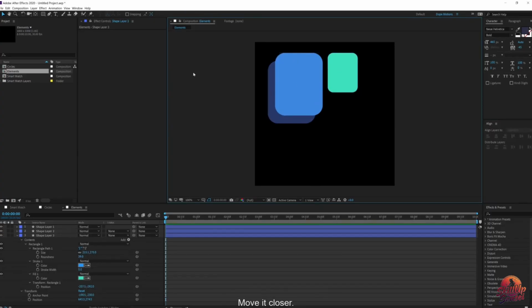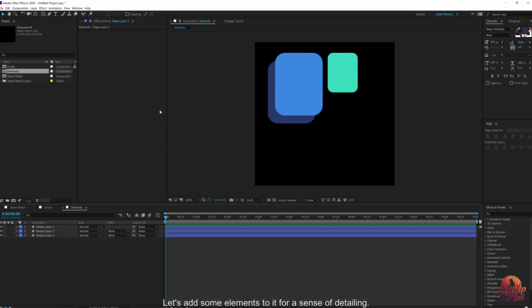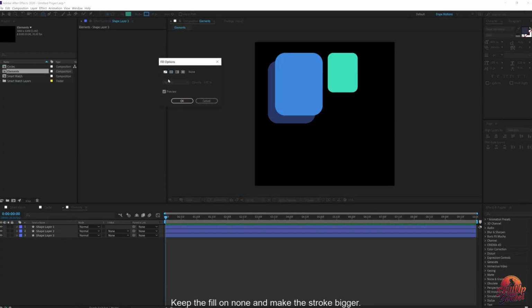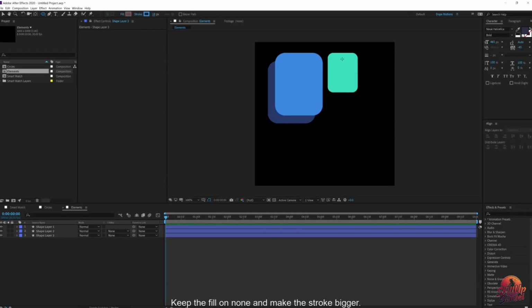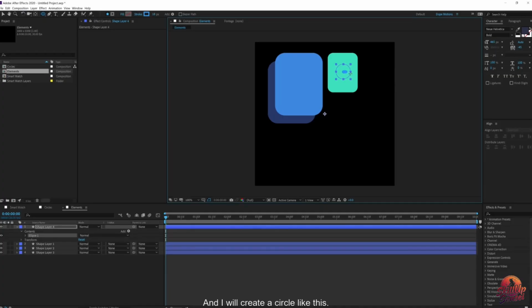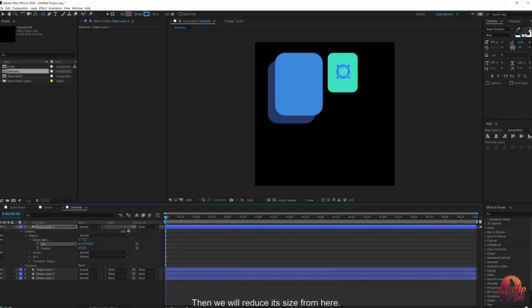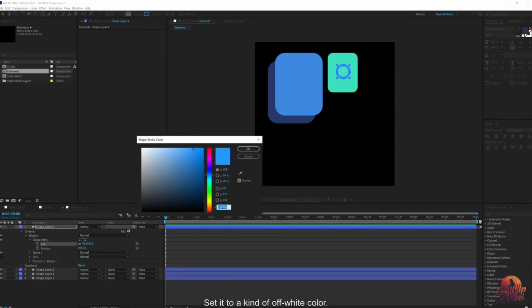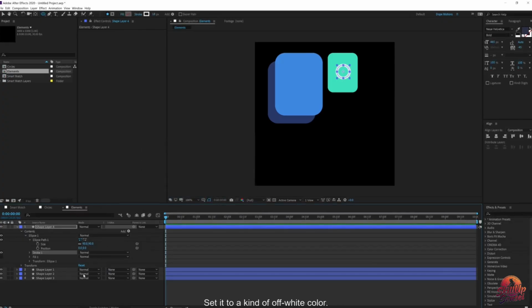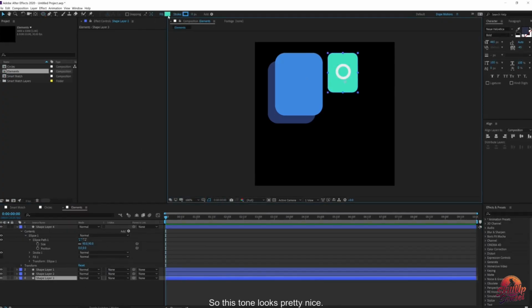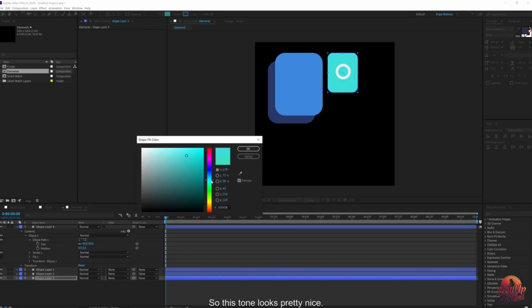We'll move it closer again, and then I'll add some elements on top, just to give a sense of detail. For that, I'll select the ellipse tool here. Keep the fill to none, increase the stroke, and make a circle like this. Then here, we'll reduce its size and set it on kind of white color, which I personally feel is a very nice tone.